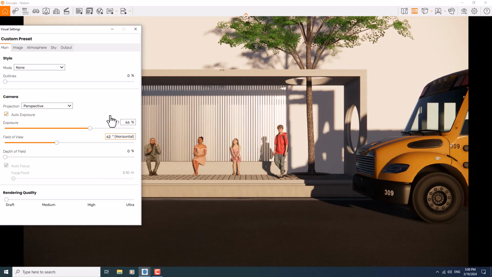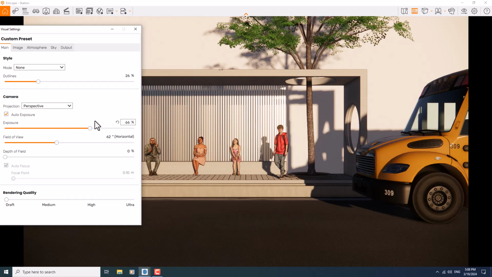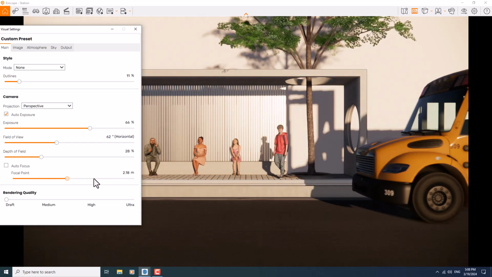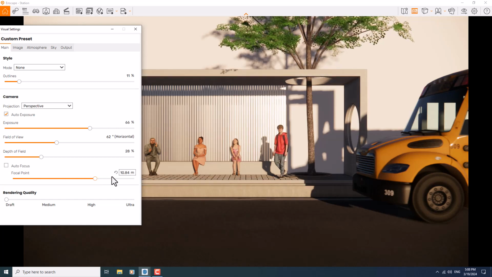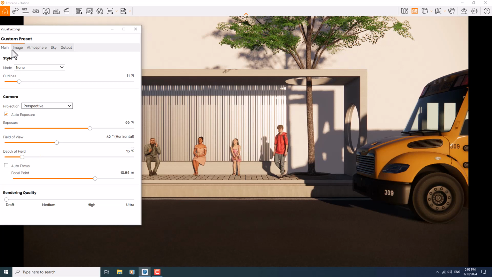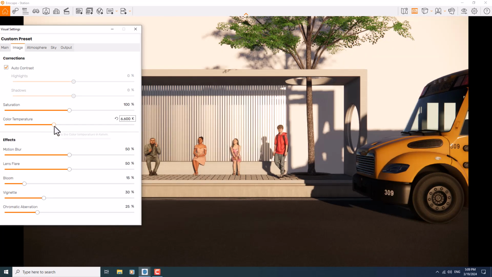62 is good. I'm going to add some outline for making it more graphical. Depth of field is really important, so I'm going to turn off the autofocus and play with the focal point in this place. So focal point can be reduced in here. In the image bar, I need auto contrast. I need a little bit cold temperature and a little bit desaturated colors. If you desaturate it to 0%, it's really suitable for portfolios or some other type of graphical text and designs. So I think 99 is good.